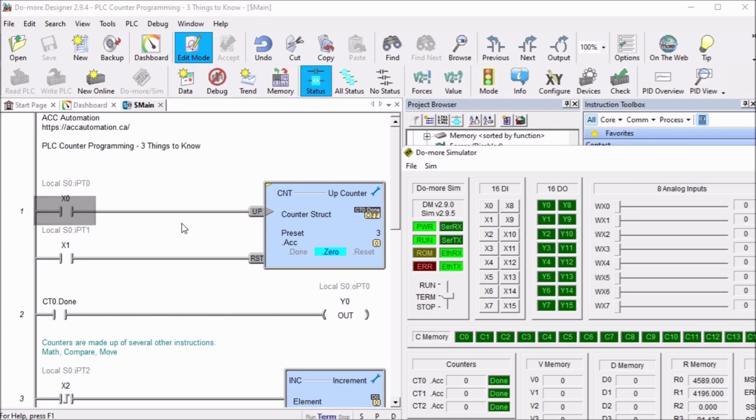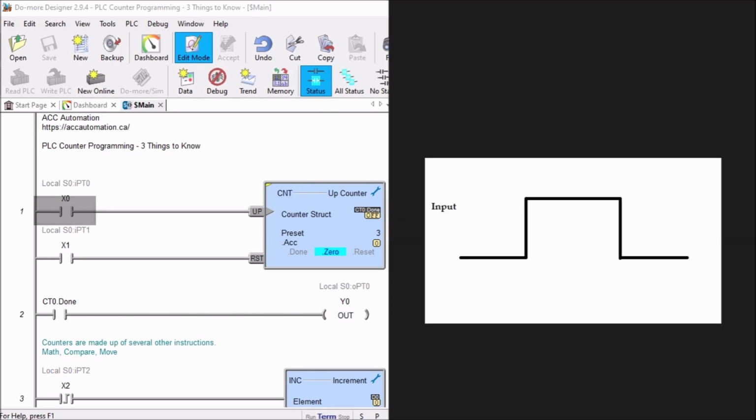Now, what does that exactly mean? Well, let's just take a look at an input to the PLC. My input here will be off, then it will transition to on, then it'll be on for some time, and then transition to off.